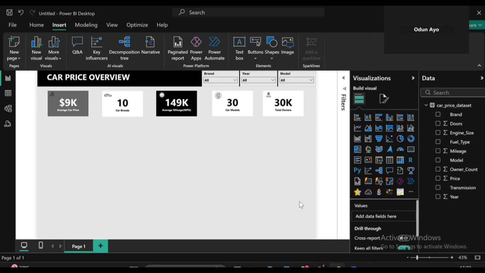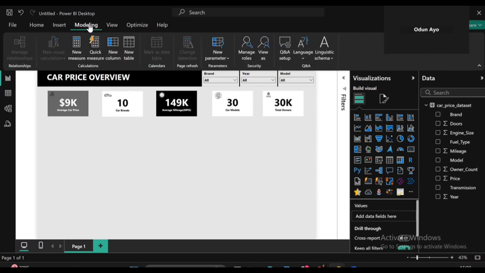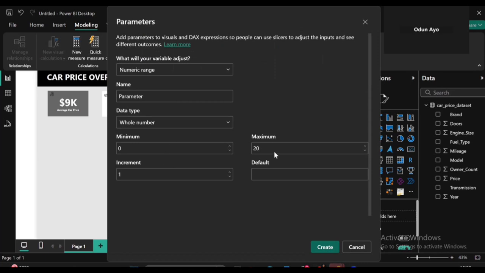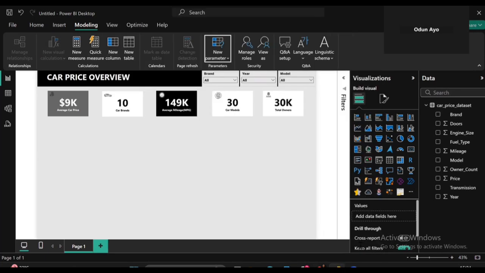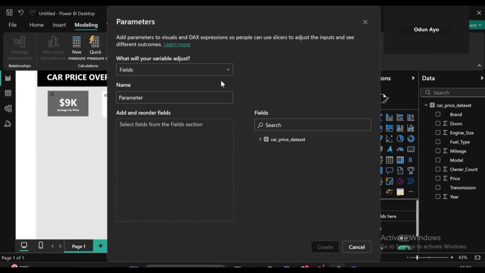Our parameters. So this is the deal for today. Under modeling, we are going to click on new parameter. There is a parameter for numeric values. This is in case you're trying to do something else with numeric values, for instance, arranging for a range, but this is not what we're doing today. We're adding a parameter for fields, right?